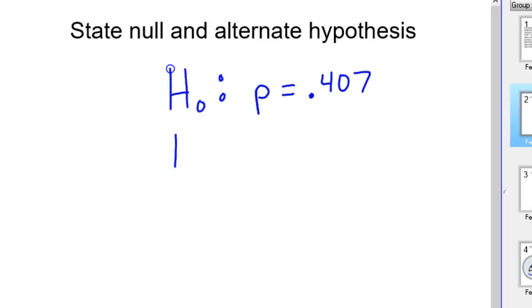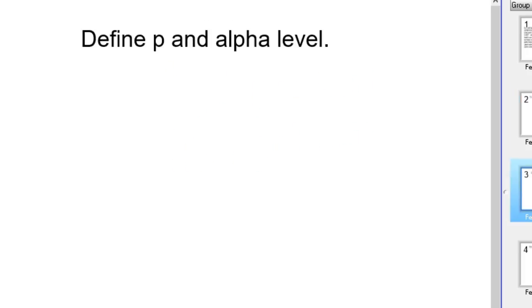The alternate is we just want to detect a difference. Is it different than 0.407? We don't necessarily care whether it's high or it's low. And so we set the probability that it does not equal 0.407. And so there's your null and alternative hypothesis.